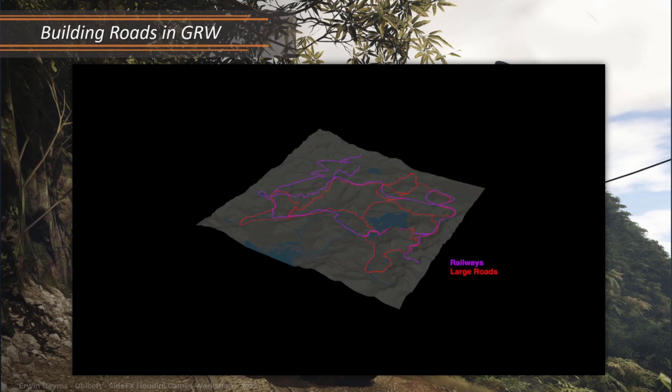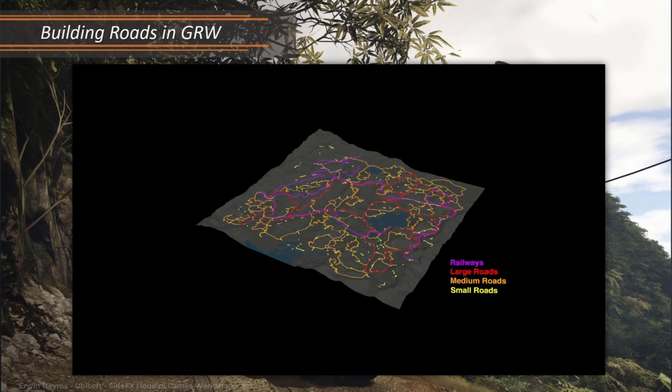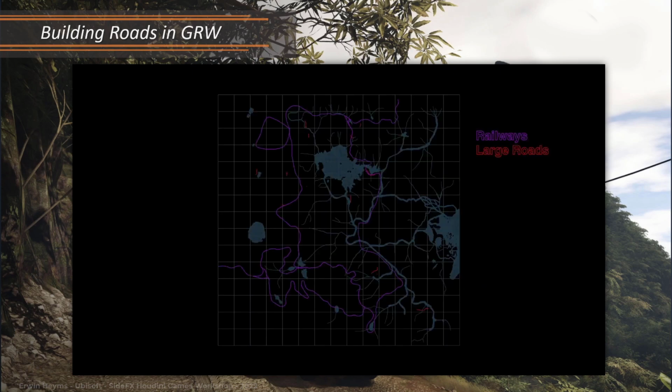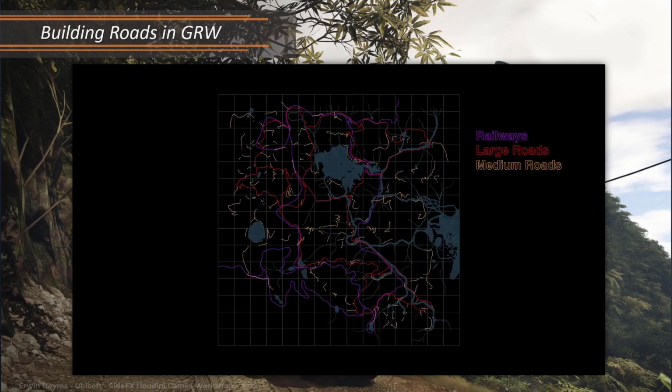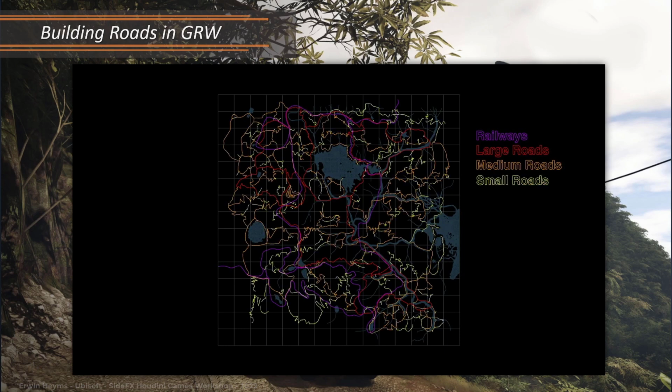Then we would combine these together. We had railroads, we had large, medium and small roads, and then we had villages. If you combine that all together, then you get quite an extensive road network that had to be managed and maintained over a long period of time during development of the game.